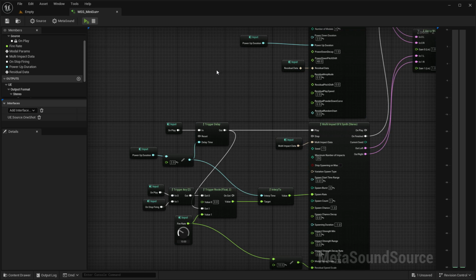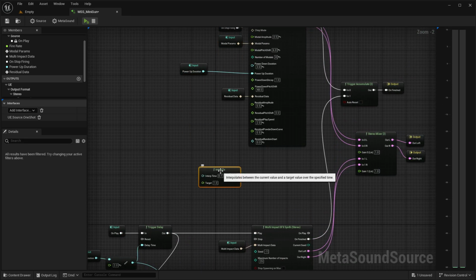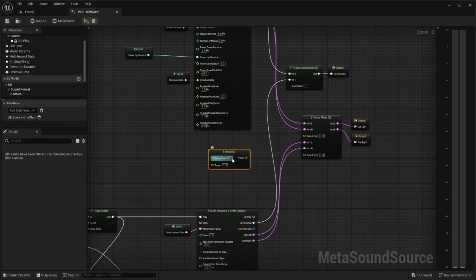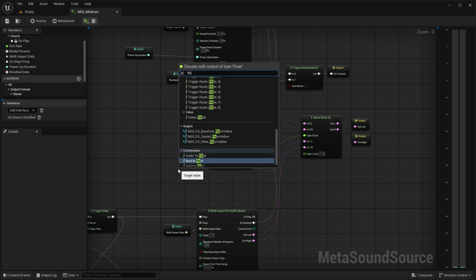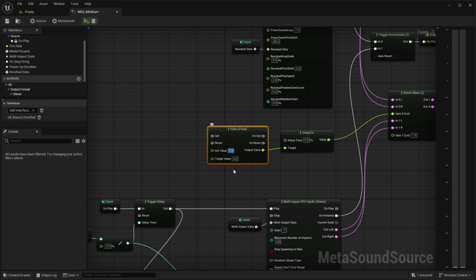Now I will make it less crowded on sustain by reducing iEngine node gain. Add an interpolation node. Increase interpolation time to 0.5. And use a float value node to set the target value. At the start and the end, I want the gain to be 1. So init value is 1.